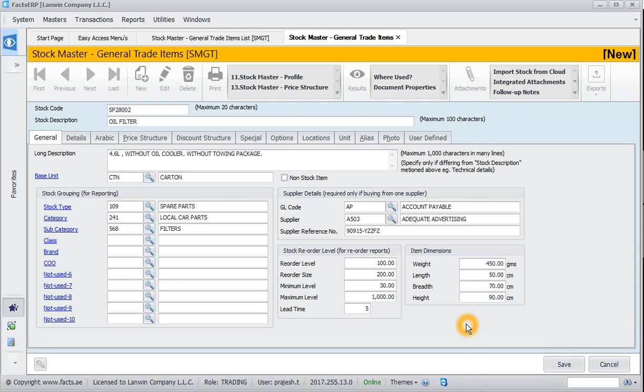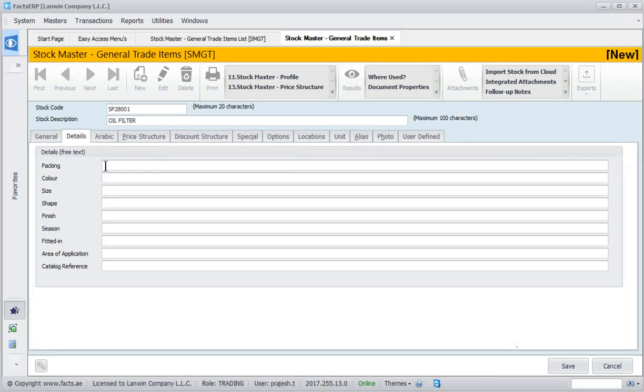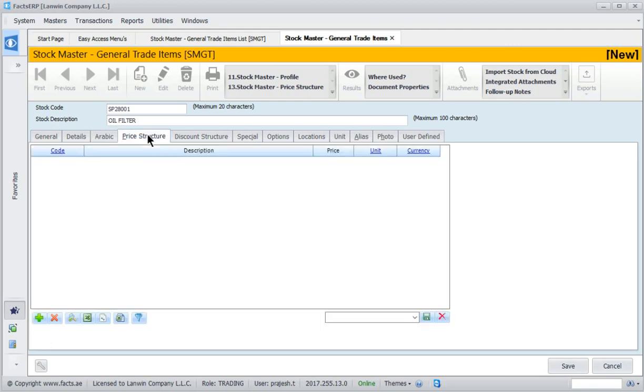Once you are finished with the general tab, you can now go to the details tab for entering the details, where we have the packing details, color, size, shape, finish, season, fitted in, area of application and catalog reference. These fields can be renamed. Now we will go to the next tab. In this tab you have the option to enter the Arabic description, and you have a long description space provided. Now we will go to the next tab, which is the price structure.